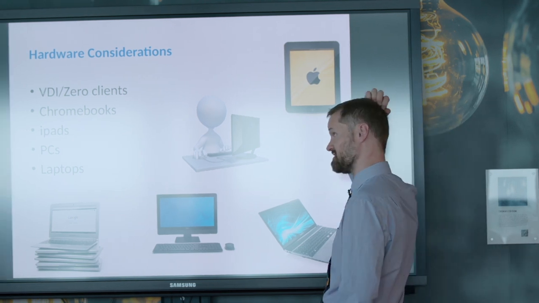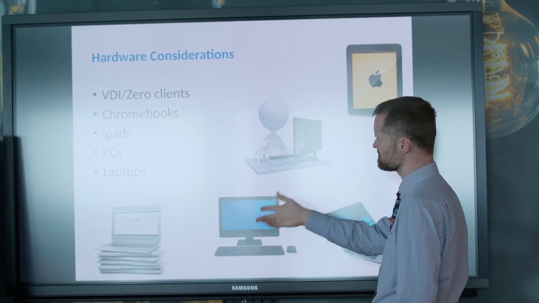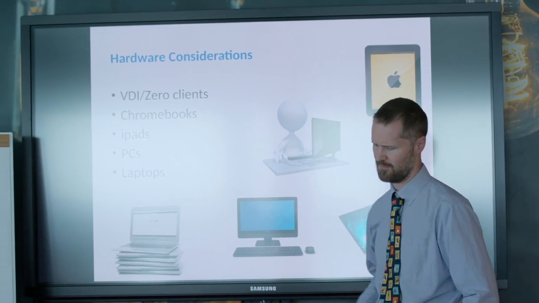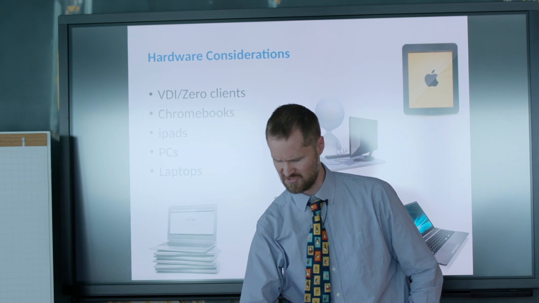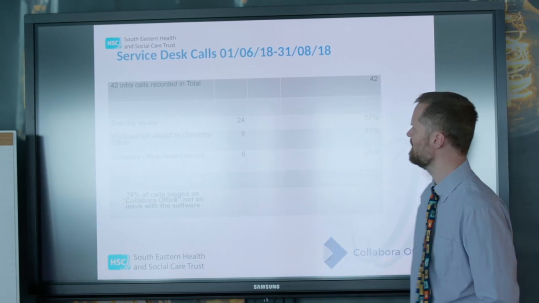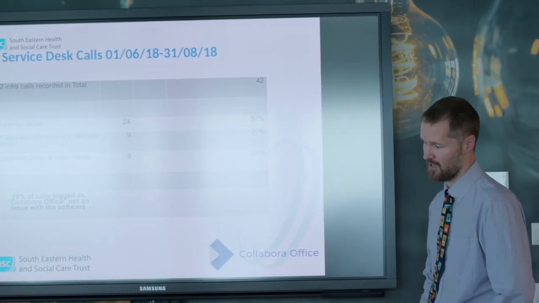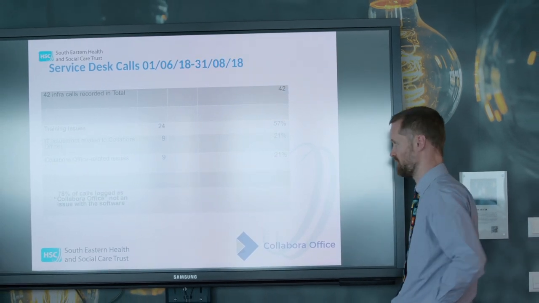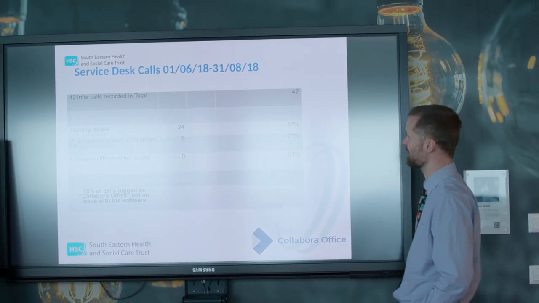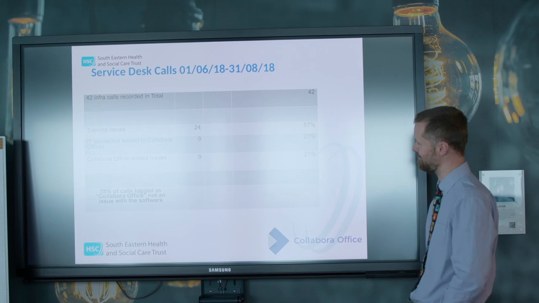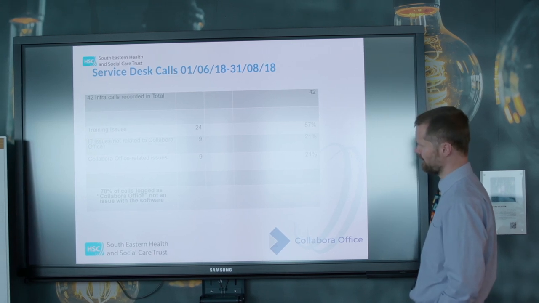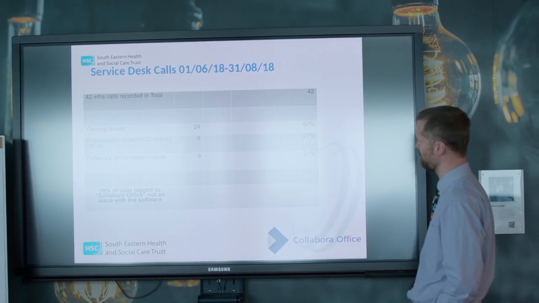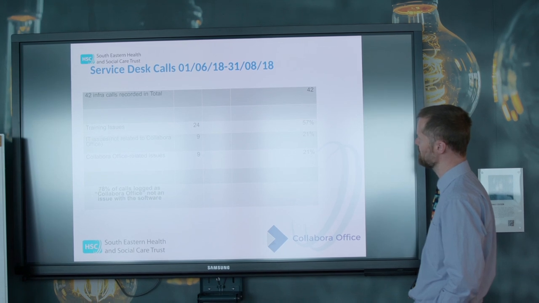So using Chromebooks, a lot of these things as VDI clients, but also PCs and some laptops, fat client laptops. Just to look at their service desk calls, so these are their slides I'm showing you, so I kind of stole them from their deck. If you hear them in the voice of their people, that would help. But 42 calls against LibreOffice in that 3-month period.